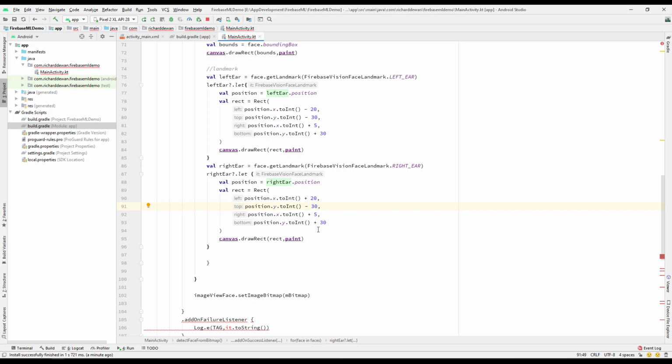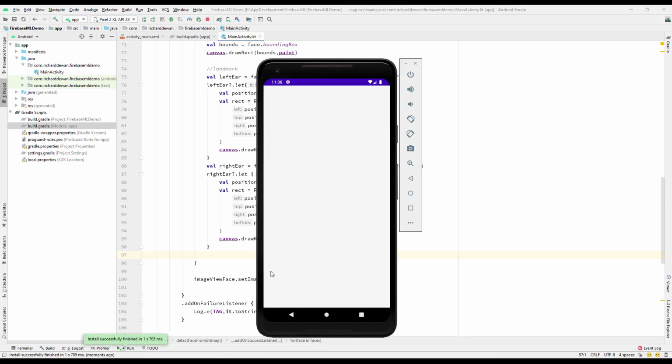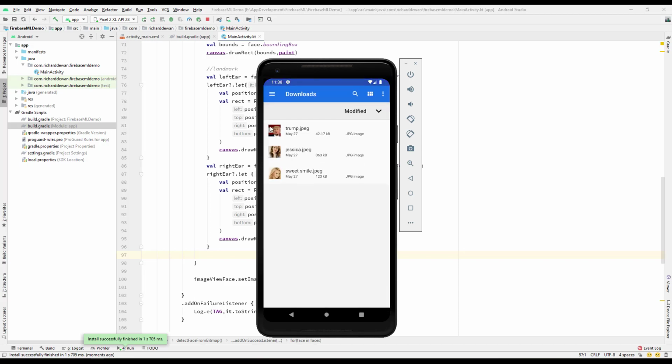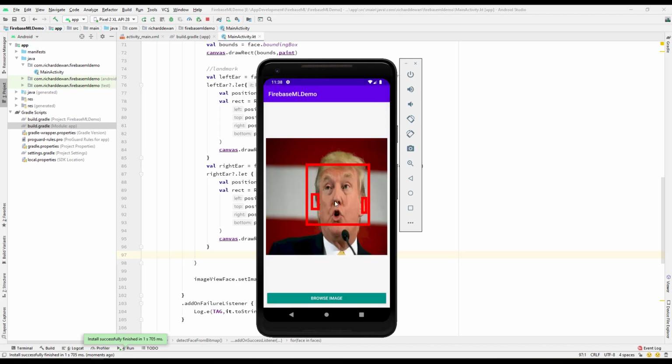So let's check this one. I think let us check this one. We have some error. I think where is that error? I think that one. Right. Yeah. Okay. So let us try to run this one, and I hope we should be able to get the rectangle on both the ears. Let's go and select some image. Let me browse. This time, why not we take Mr. Trump, and just wait for, yeah. I think that looks fine.